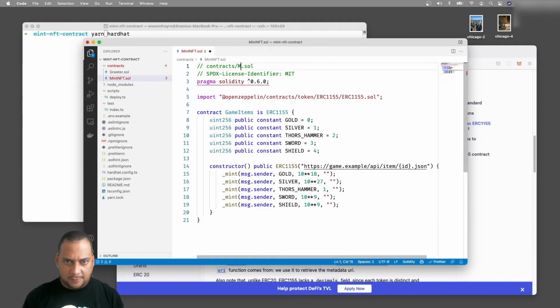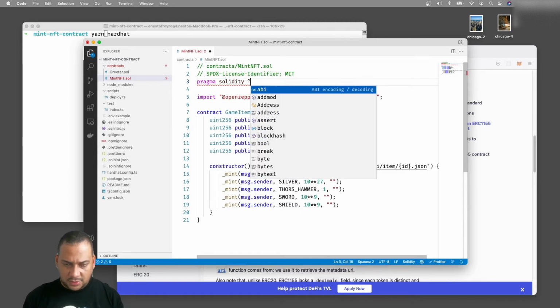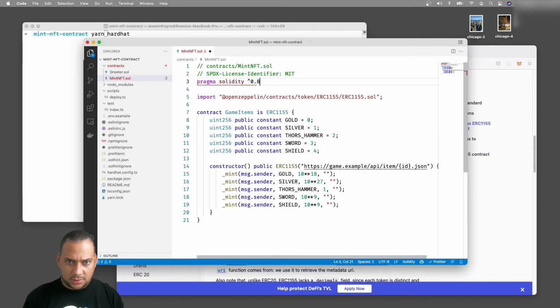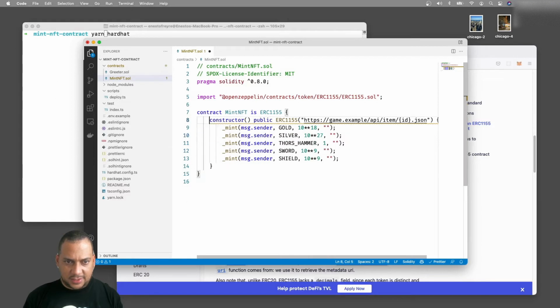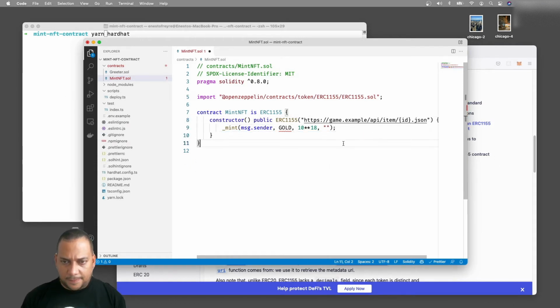So of course, this is the MintNFT contract. We will be using another version of Solidity here. We will be using 0.8. And it's not GateItems, it's MintNFT. We don't need any of this gold, silver, etc. And we don't need this mints, right? So yes, it's an ERC 1155.